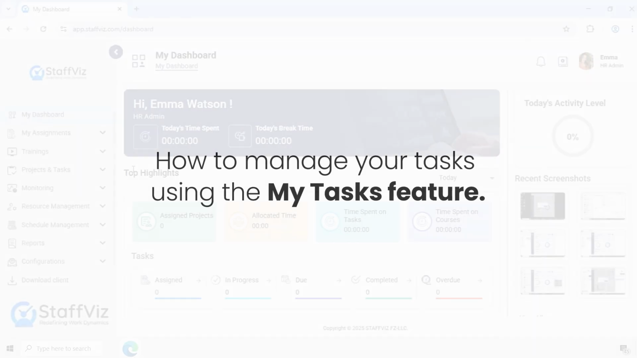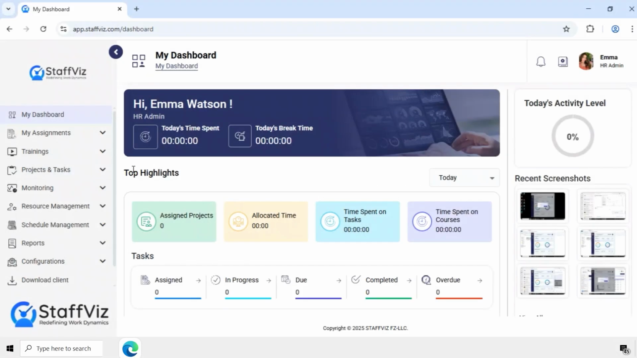My Tasks overview. Welcome to StaffViz. In this tutorial, we'll guide you step by step on how to manage your tasks using the My Tasks feature.